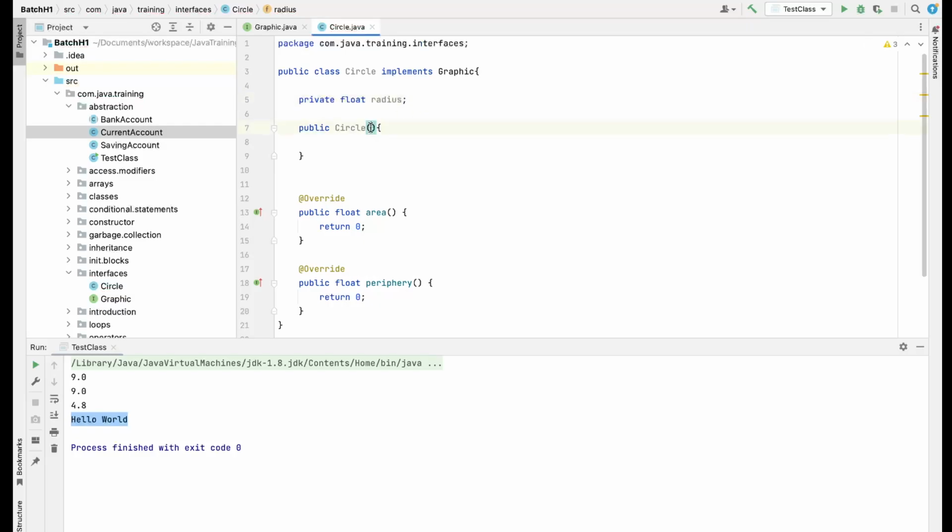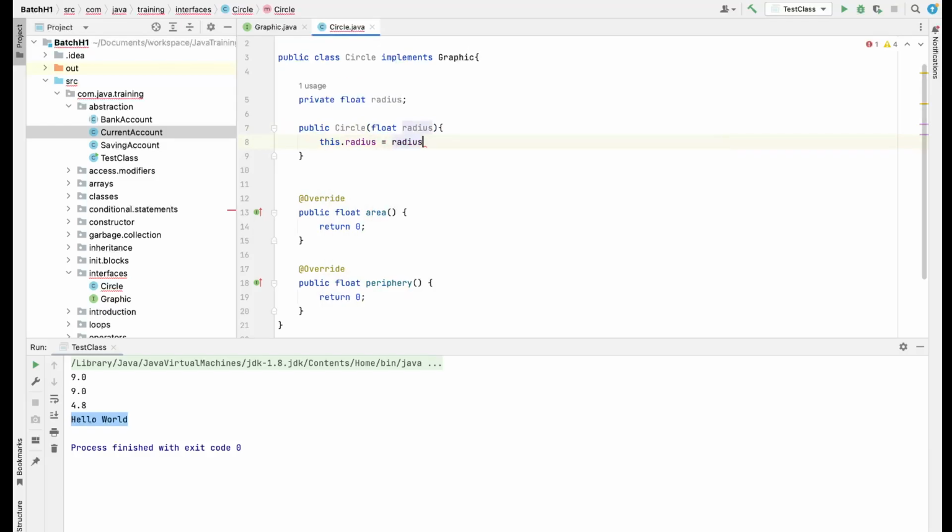So let's say the circle has some kind of radius, and let's say we are this.radius equal to radius. We are initializing the data member, right? This we have seen while we were using constructors. This is our data member. This constructor is a parameterized constructor. It takes one of the parameters, and we are initializing our radius parameter.